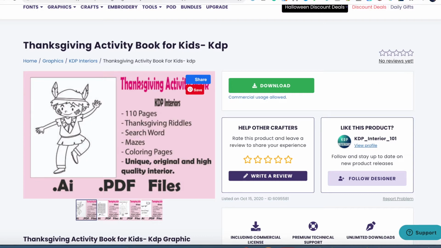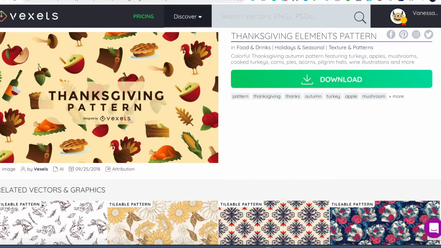Once my interior is ready, the next step is to go to the cover. I usually download my ready-made book covers from Vexels, or I'll request for a book cover to be made. But for this video, I'm going to focus on creating a book cover from scratch, specifically under 10 minutes. So I already searched for Thanksgiving pattern. When I'm making a book cover, I always go with a pattern. So in this case, it's an activity book for kids, so I went with Thanksgiving pattern.